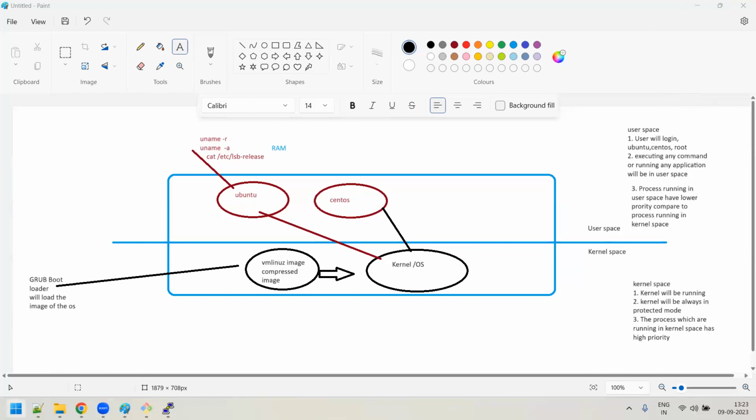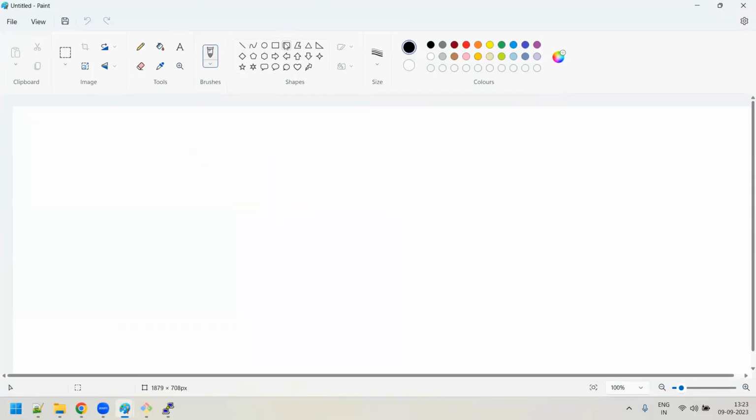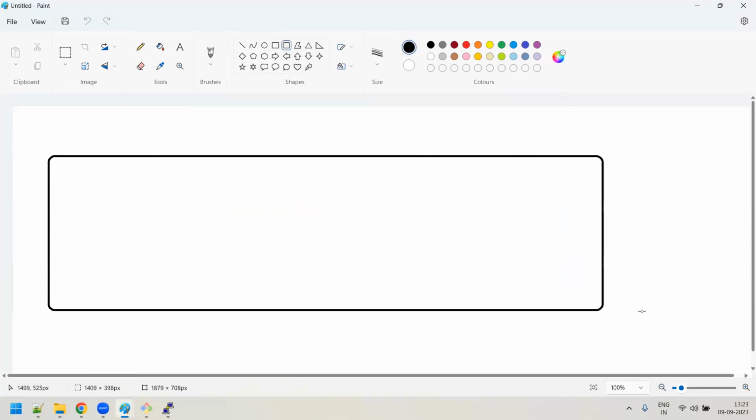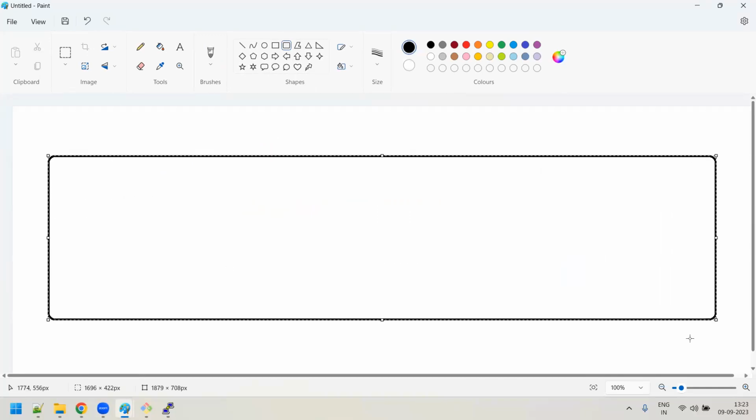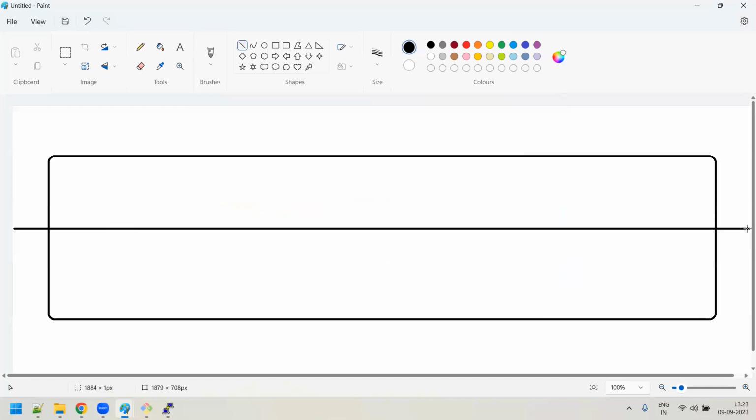Now what is happening? Let me open one more diagram and get into a little more detail. Same thing, sir. This is my user space. This is my RAM memory. Again, I'll draw the diagram. The whole RAM memory, or the primary memory, we call the primary memory RAM memory. This primary memory is divided into two spaces, which we know very well as user space and kernel space.